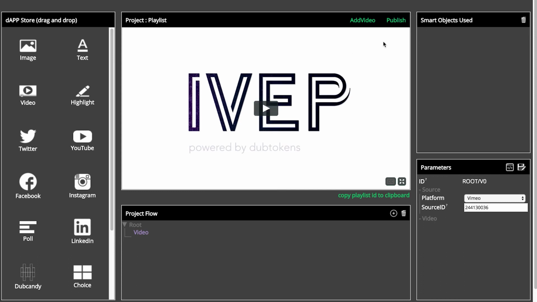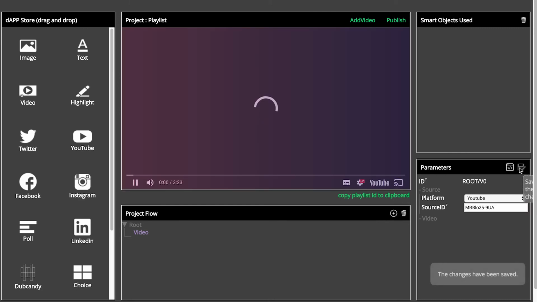Now, navigate to your parameters window where you'll be able to change the video settings. You can choose your source: YouTube, Vimeo, Dailymotion, Facebook, Twitch, or JW Player. Below this, you'll enter your video ID, which is usually located at the end of the video URL. Simply paste this in and click Save. It's very important that you save any changes you make to your video.